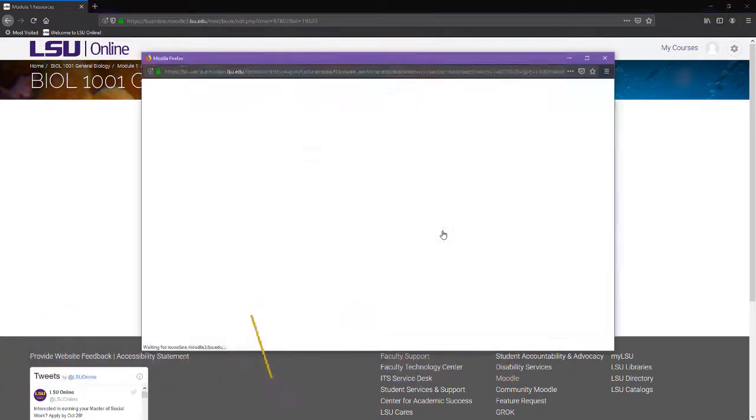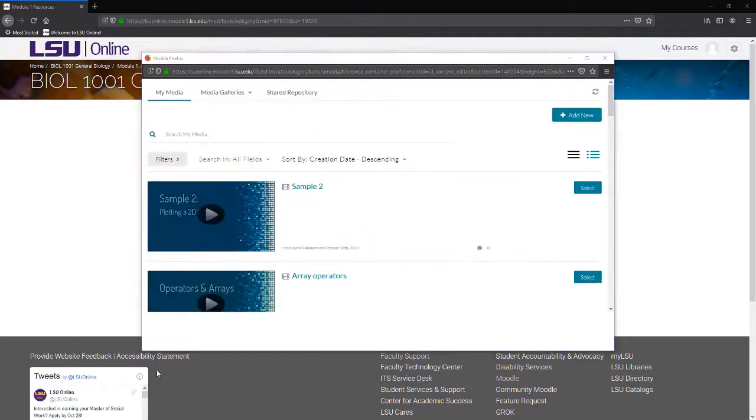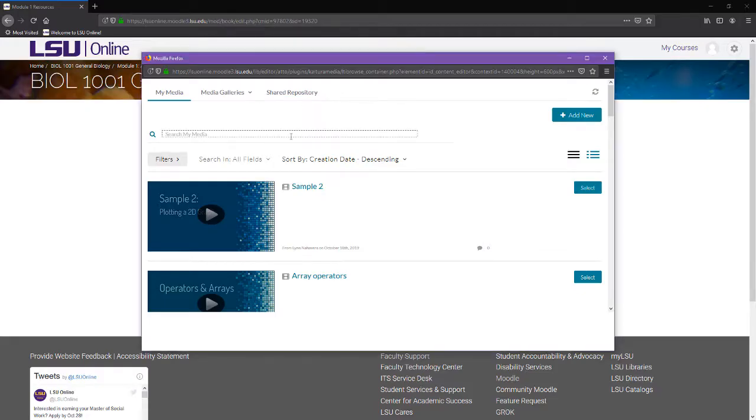To embed a video from Kaltura, enter the editing area and select the Embed Kaltura Media button from the toolbar. It may take a few seconds for Moodle to connect to the Kaltura library. Once connected, you can browse through videos in your My Media library, the media galleries you have access to, or the shared LSU repository. If you would like to go directly to a video in your library, search for the video title in the Search My Media search bar.